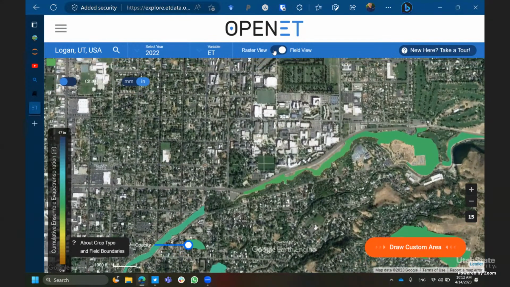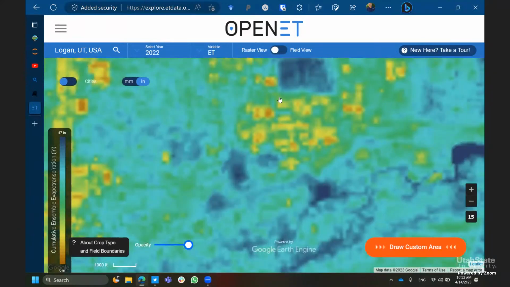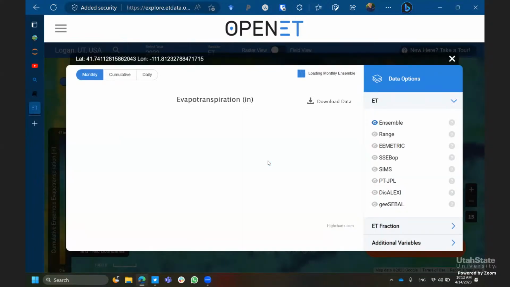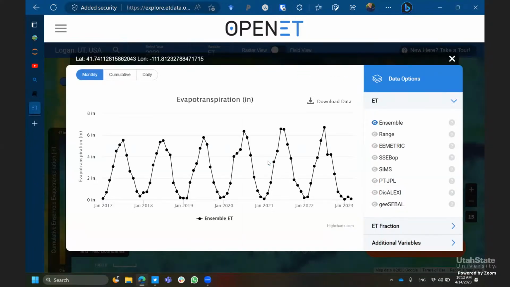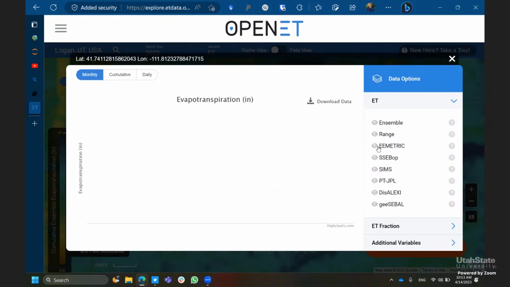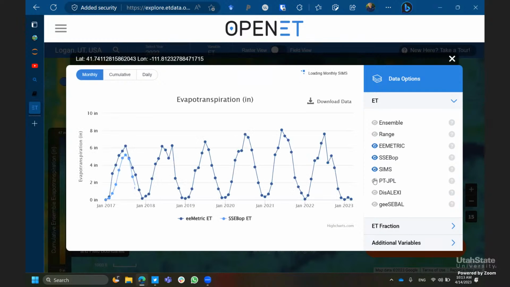Let me see the raster view. So this is the quad. What it shows me is the variation of water use in the quad monthly per year, but it's telling me this is an ensemble. This is not one model, this is multiple models. If I want to see all the models, I have to click each of them.